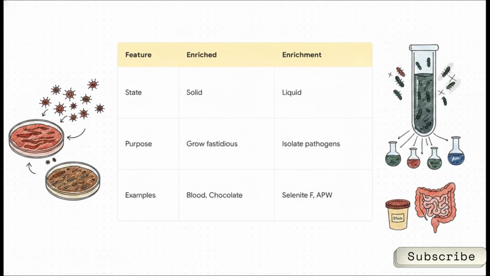Its whole purpose is to isolate pathogens from a messy, mixed sample, like stool, by suppressing the normal flora so the actual pathogen can thrive. You'll want to memorize selenite F and tetrathionate for Shigella and Salmonella, and whatever you do, never forget APW, alkaline peptone water. That's the classic enrichment broth for Vibrio cholerae. A super quick memory trick? Think of APW as always promotes watery diarrhea bugs. That'll link it straight to cholera for you.